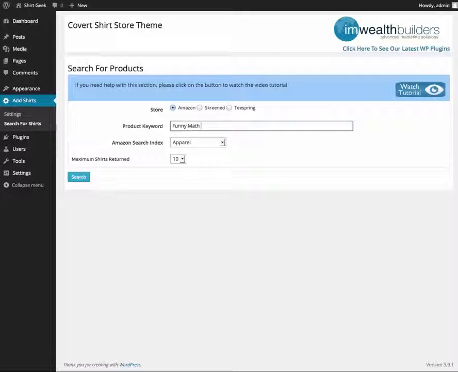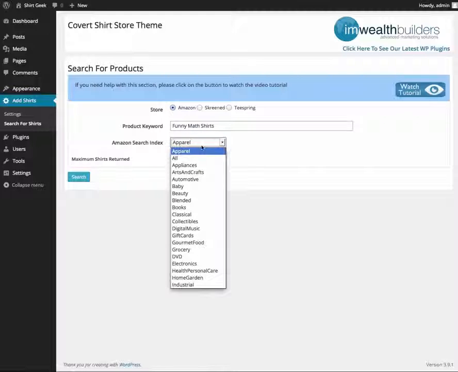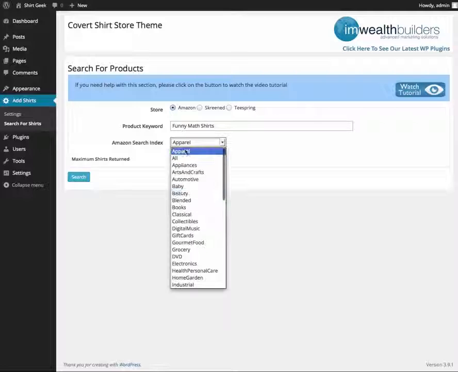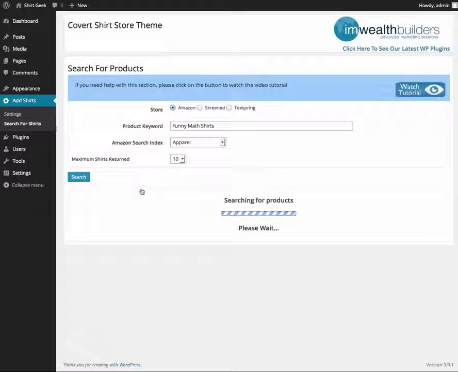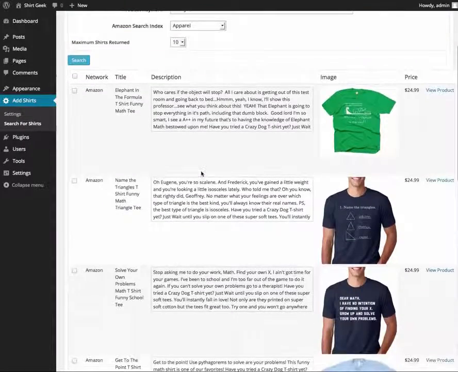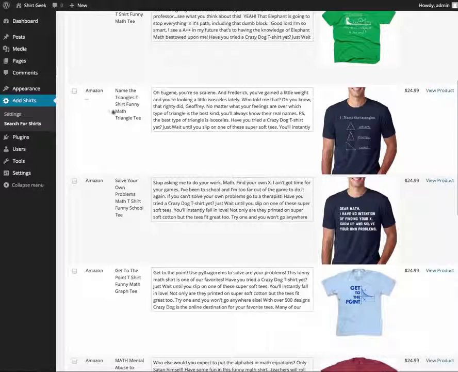And I'm going to do some funny math shirts because that fits what I have going on the site. And I can search in any category. Well, most of the t-shirts will be in this one, but there are also t-shirts in other categories. But I'm fine with this. So you just press search, and it's now searching for funny math t-shirts on Amazon, and you pick a couple you like.